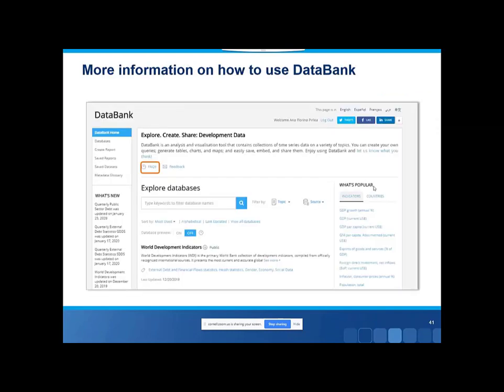DataBank also has a set of other cool features, and you can learn more about them and how to use them if you go on the FAQ page here. And of course, you can always contact us with any questions. We'll have contact information at the end.